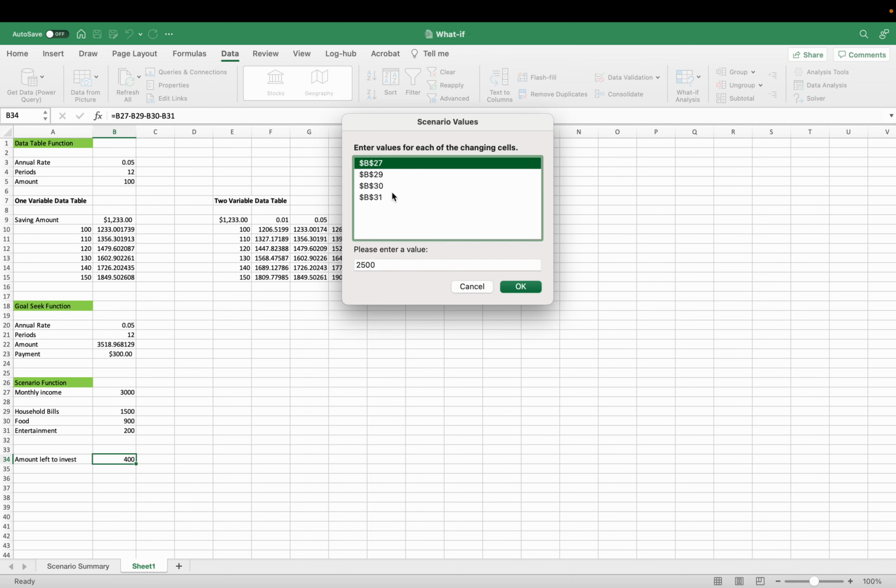So for B27, let's say this is my new job one. And for the new job, let's say I get a lower pay because I'm the new guy. So I put 2,500. In my household bills, let's say this new job comes with free housing, or they give me housing that has lower rent, so I can decrease my household bills to 1,500. And even food they provide, so I only need to pay 500 now instead of the present day 900. And for entertainment, I stay the same because I go out this much.